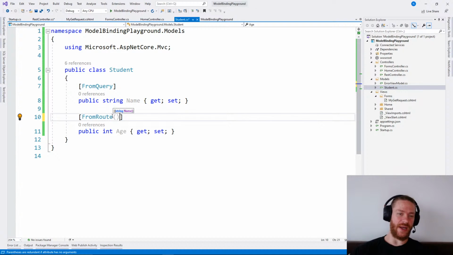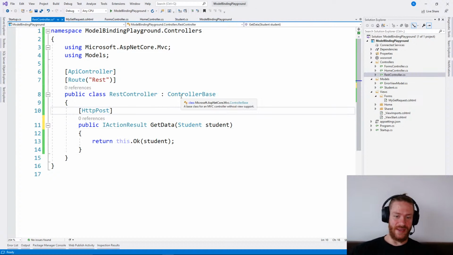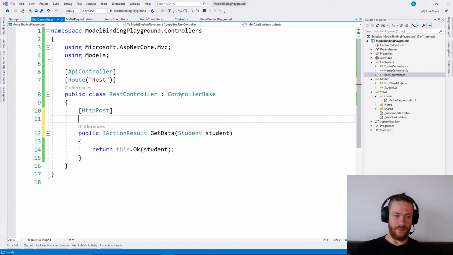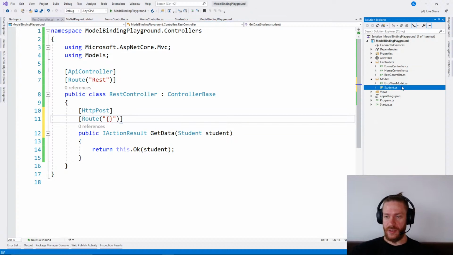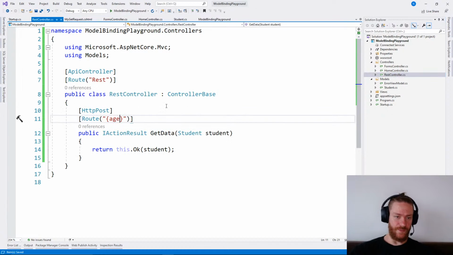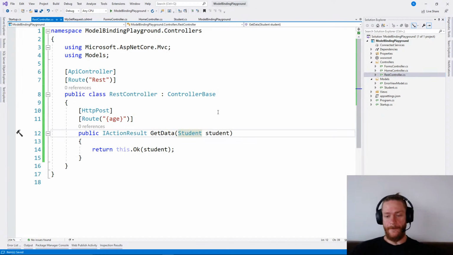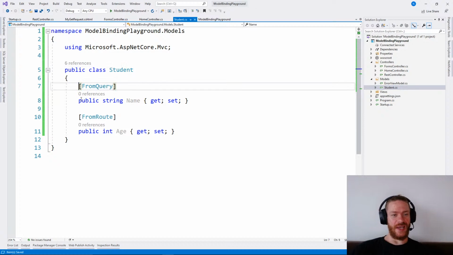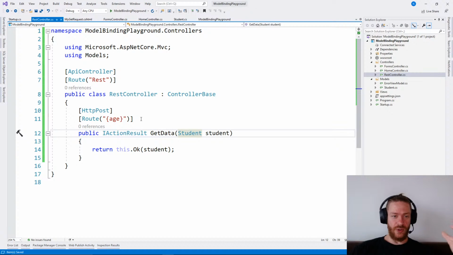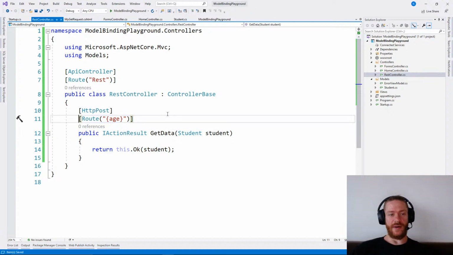You can even specify the name of the model here, but that's not that important. So if I go to the REST controller and say that the route here is essentially providing me with the age property, this will be bound, because if I say the query and the route here, it will mix all the different values and it will create the student like this.